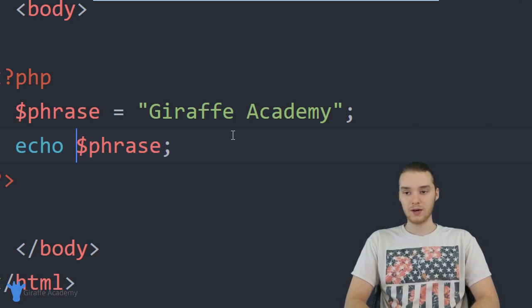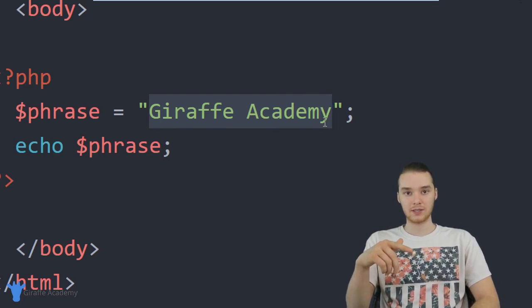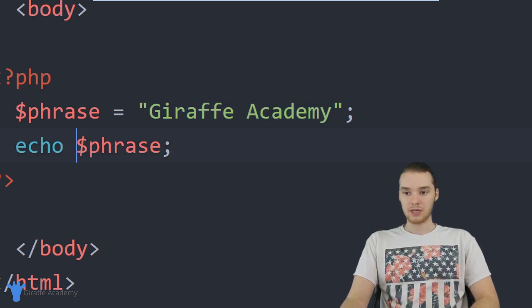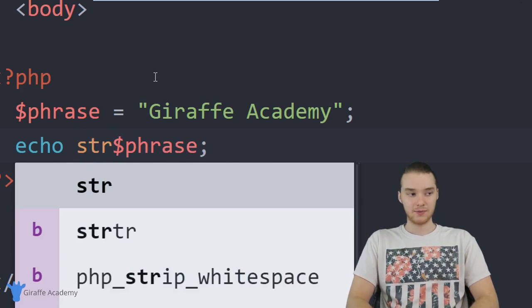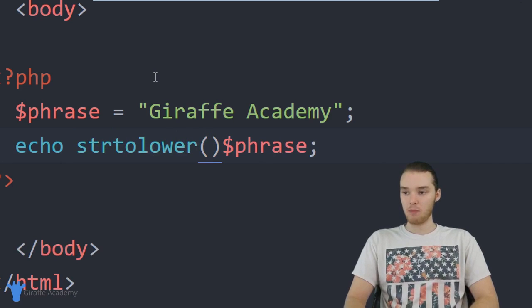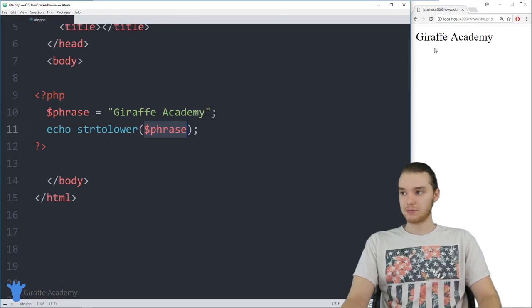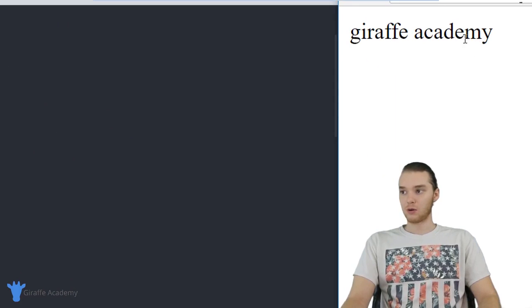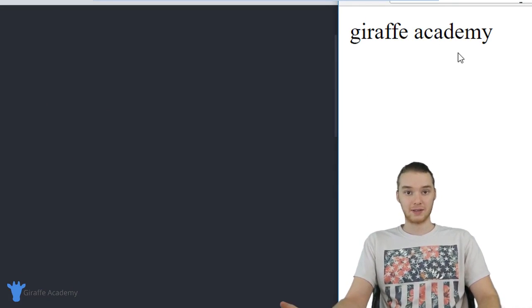One is going to allow us to convert this to either all uppercase or all lowercase. In certain circumstances in your programs, you're going to want to make the string upper or lowercase, and we can do that. I could just say strtolower, and then I'm going to make open and close parentheses, and I'm going to surround the string with these parentheses. So I'm saying strtolower, open and close parentheses, and inside of these parentheses, we're putting this variable. And now what you'll see is when I refresh my browser, this is all lowercase now. You can see it converted entirely into lowercase.